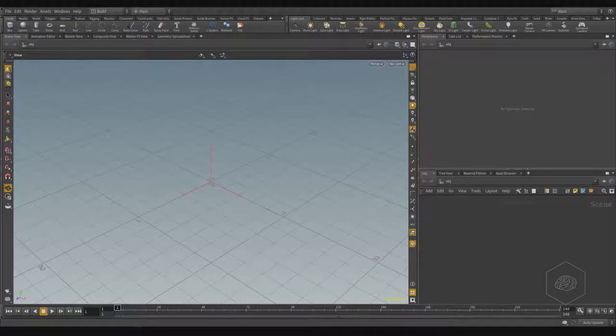The first time you start Houdini, when you open it for the first time, you have this situation. You can find the interface is very strange at first impact. Maybe you think, oh my God, there is a lot of information here.